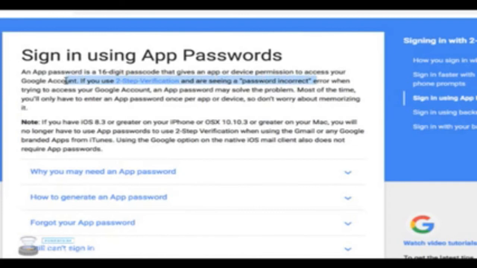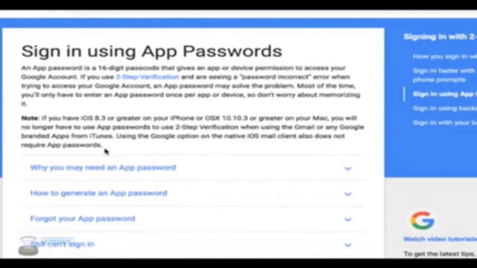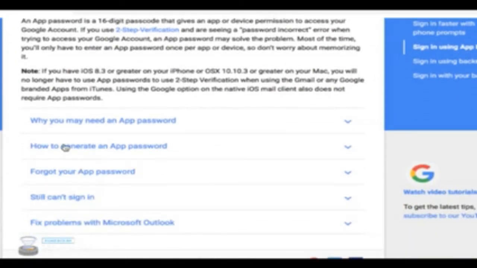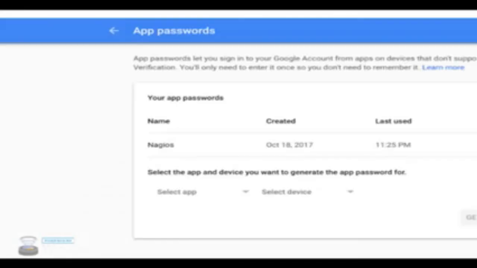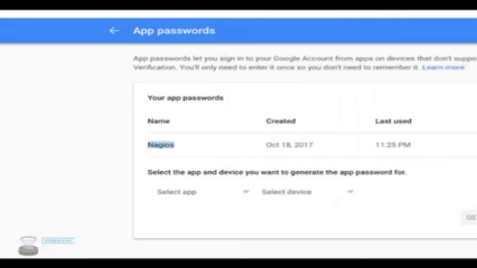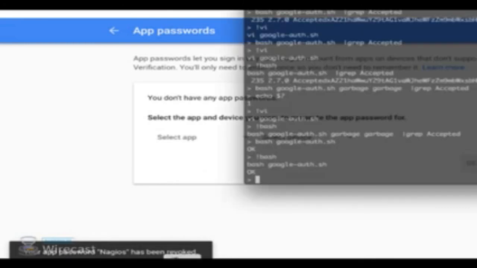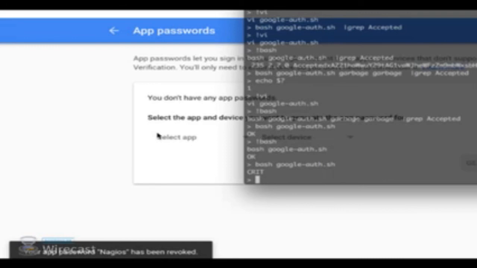As you can see, like I said, if you have two-step verification, this won't work. So we have to set up an app password. We go to app passwords, and there it is for Nagios. So we're gonna delete it. And now that it's gone, the shell script should fail.